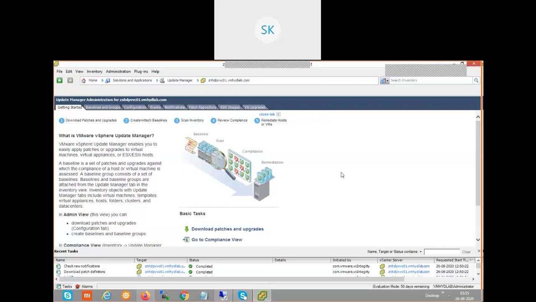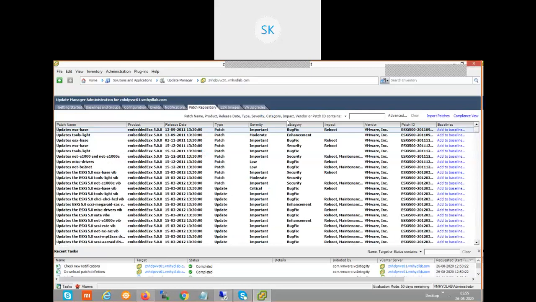Whenever you install Update Manager, the Update Manager server should have internet access to download the patches from the VMware vendor site. So what patches are downloaded? Let's see. Click on patch repository. We downloaded one particular patch manually as an offline bundle, and the same patch is available here. These many patches are available.